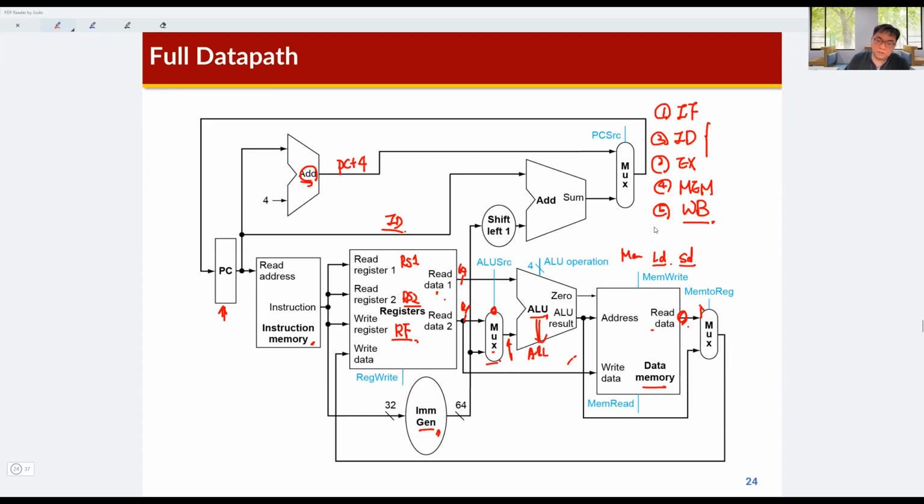And then for the branch instruction, we need the adder here, and we also need the mux, because based on the result of the branch, we can select the next instruction, either PC+4 or the target of the branch. So if a selection is required, then we need a multiplexer. Okay.